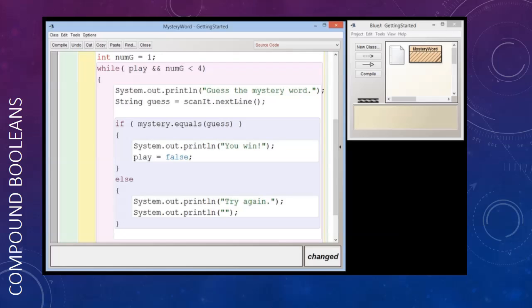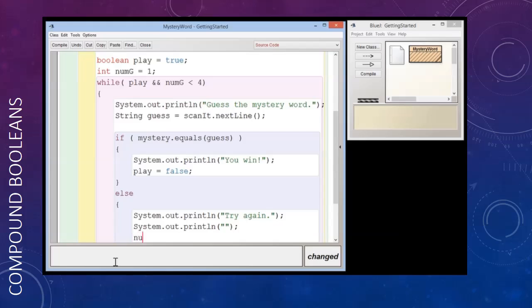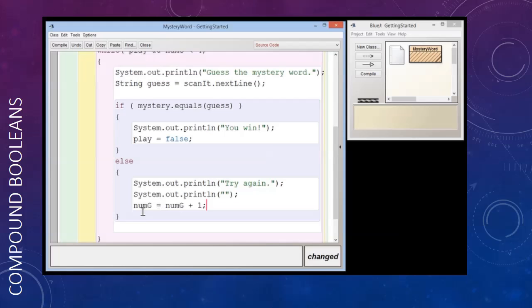A couple more modifications I just realized I have to make is one of them is if I'm wrong, I need to increase my number of guesses by 1. So right here, you know what, I don't really care about if I'm right. I'm going to end anyway, so I'm not going to increase my guesses there. But right here, if I'm wrong and it says try again, I'm going to say that the number of guesses I've made equals the number of guesses I've made plus 1 more. So notice this closely, right? This is how I accumulate things.